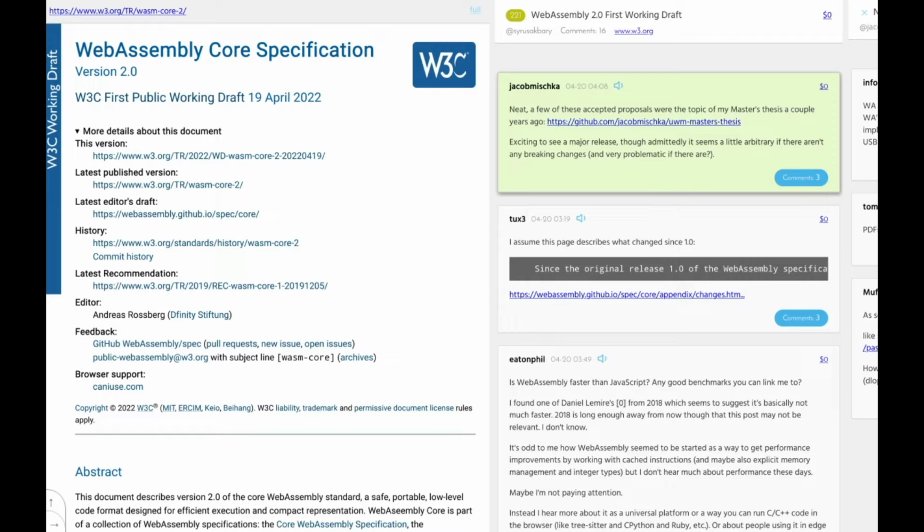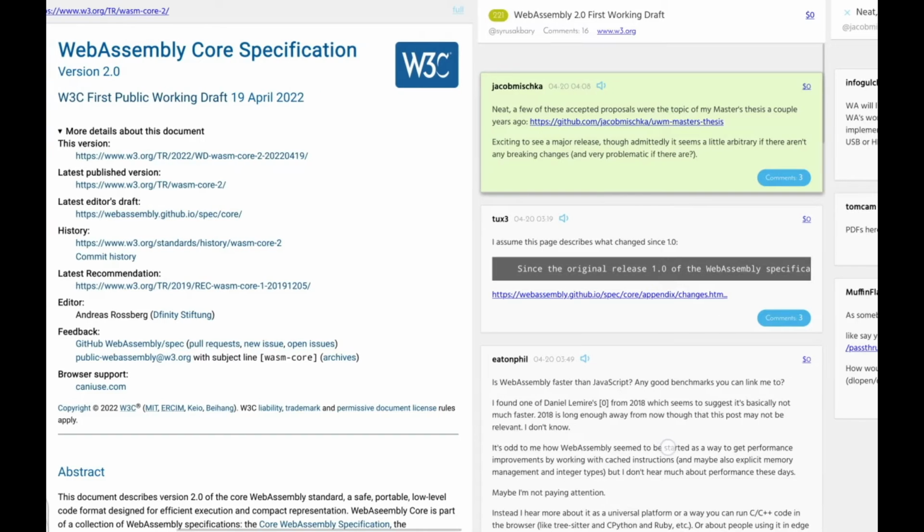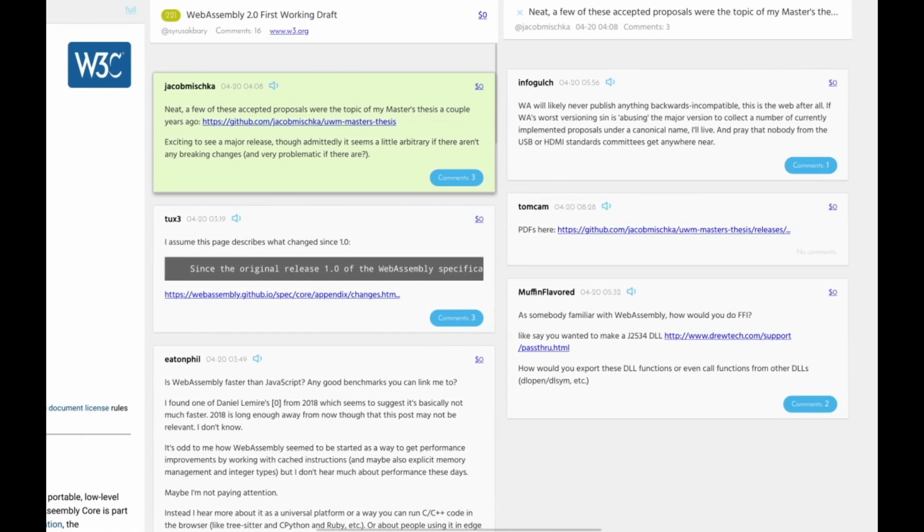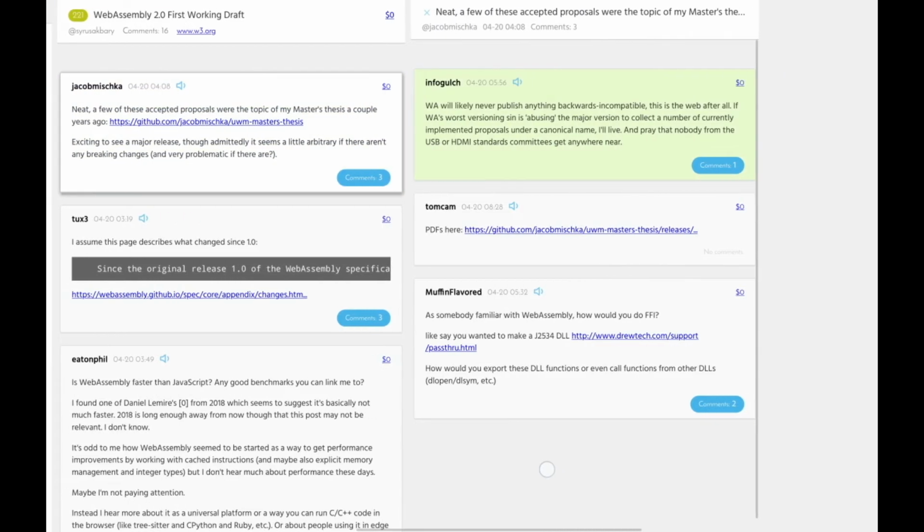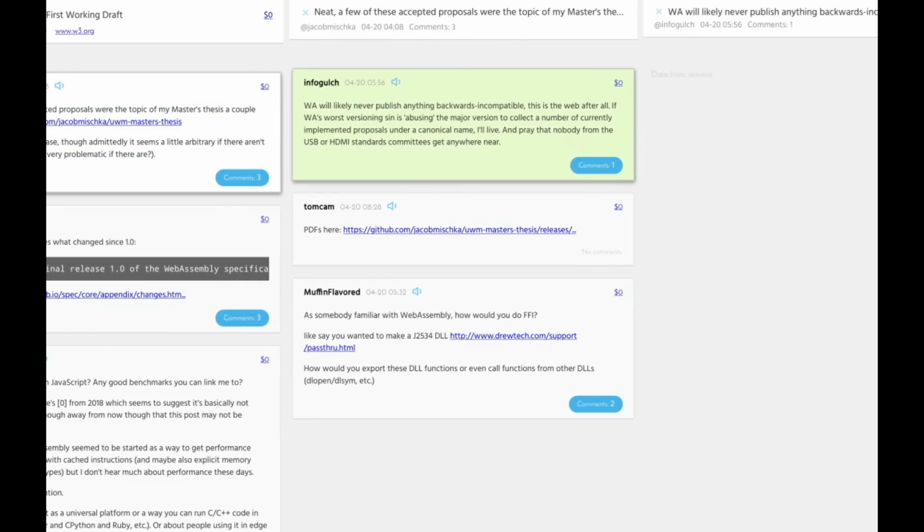Neat, a few of these accepted proposals were the topic of my master's thesis a couple years ago. Exciting to see a major release, though admittedly it seems a little arbitrary if there aren't any breaking changes, and very problematic if there are. WA will likely never publish anything backwards compatible. This is the web after all.